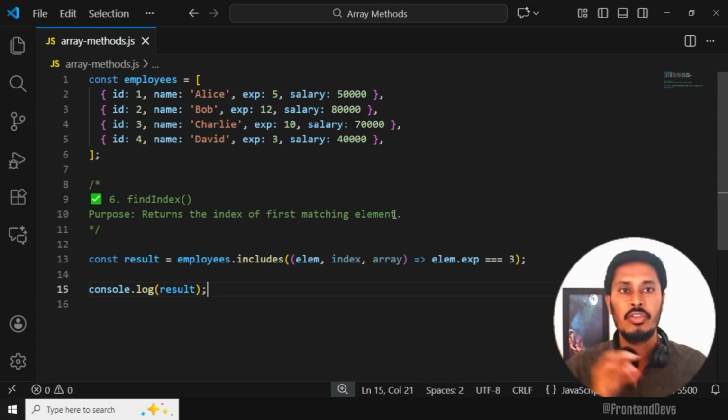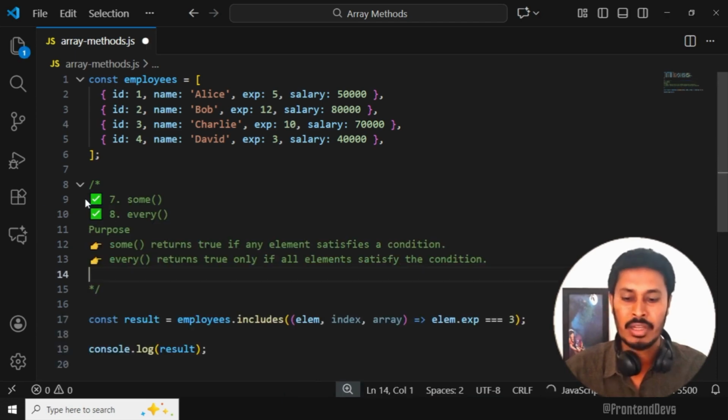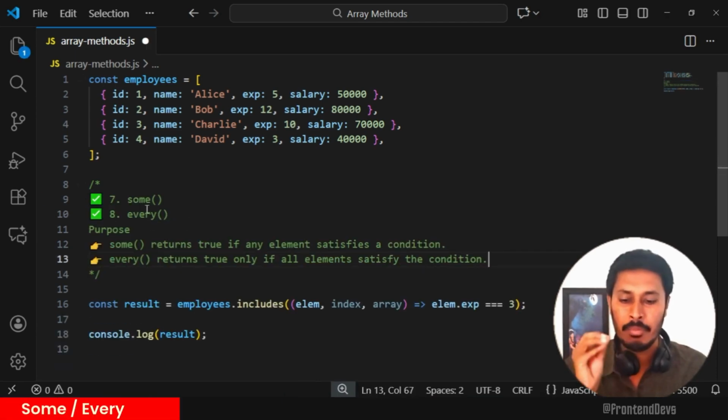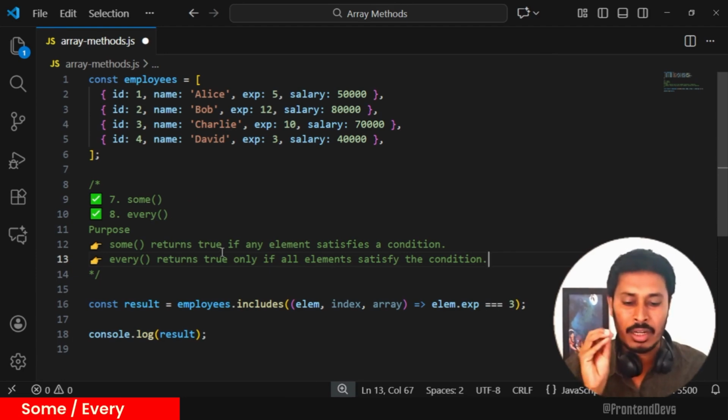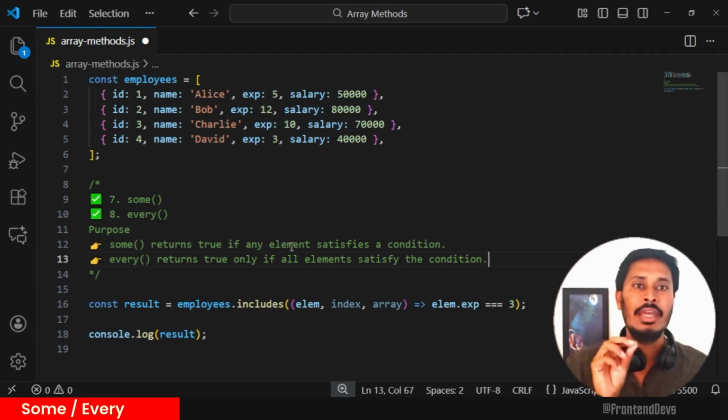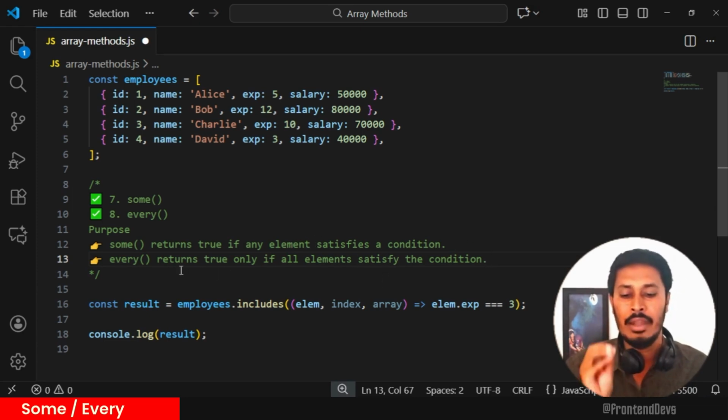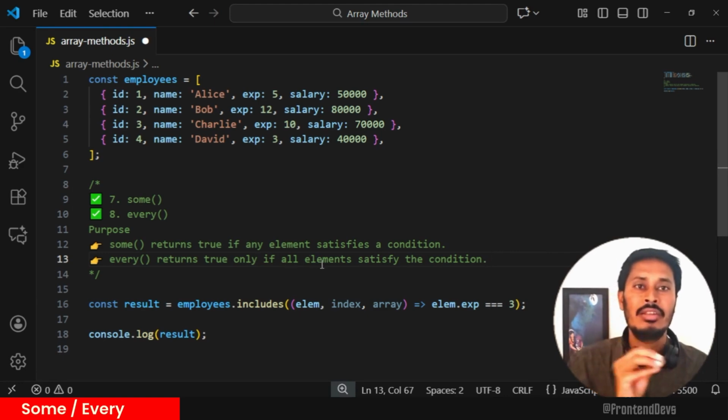After that, let's talk about two more important methods, and those are some and every. Some and every both methods will return a boolean value. The some method will return true if at least one element satisfies the condition of the callback function. And the every method will return true only if all the elements in the input array satisfy the condition. Otherwise, it will return false.